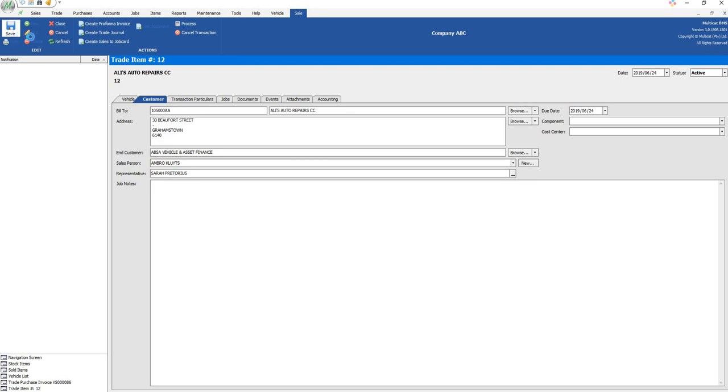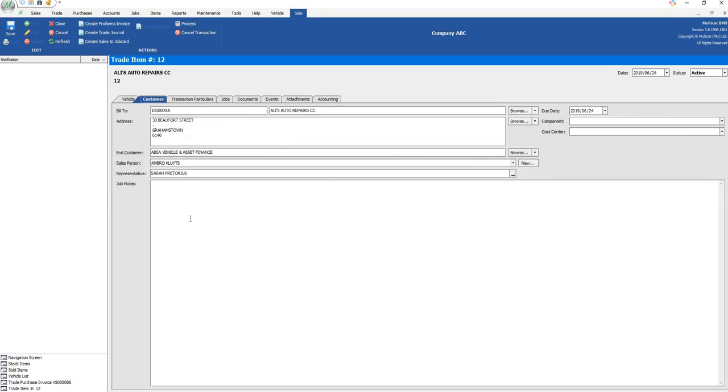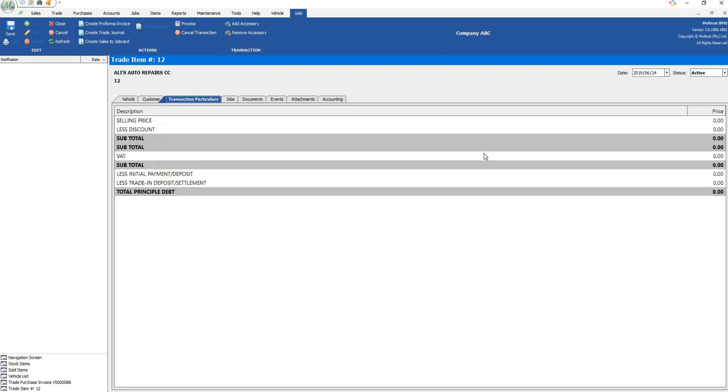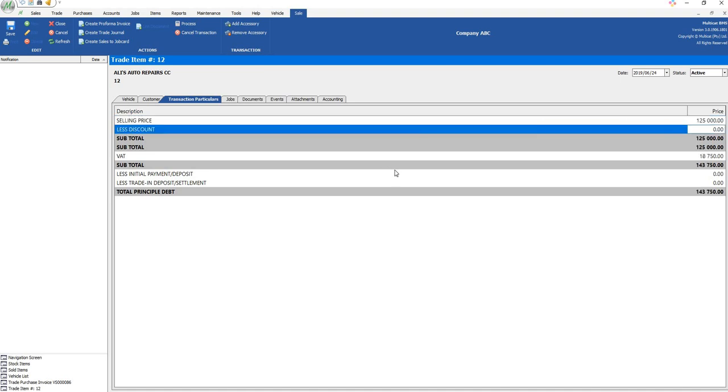So once I've done that, I'm going to click Save, and I'm going to edit, and you'll see now if I go back to the vehicle information, the vehicle information is populated, the customer information is populated, and we're going to go ahead and move on to the transaction particulars now. So say for example now we purchased it for 100,000. I want to quote someone 125,000.